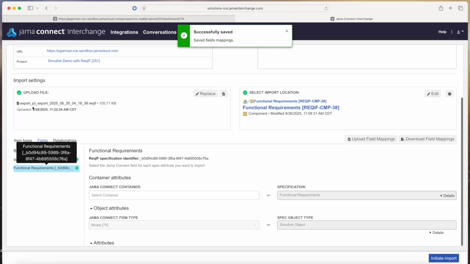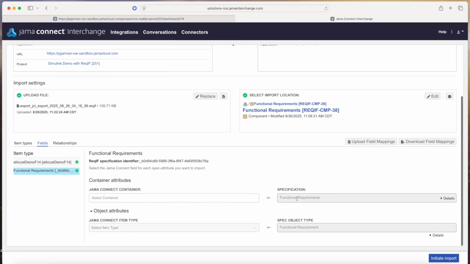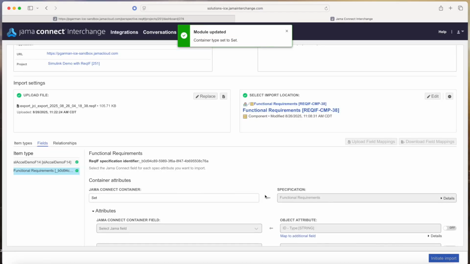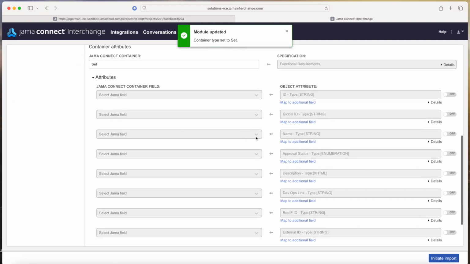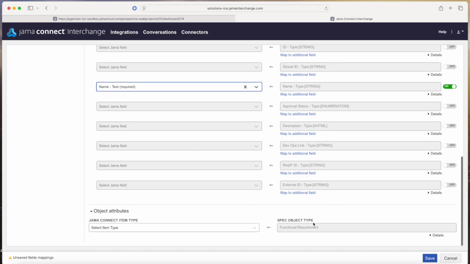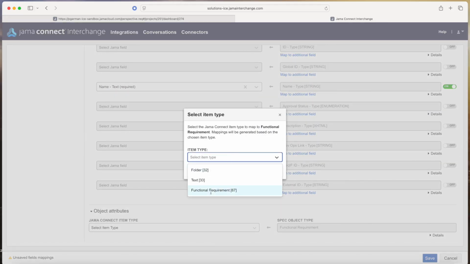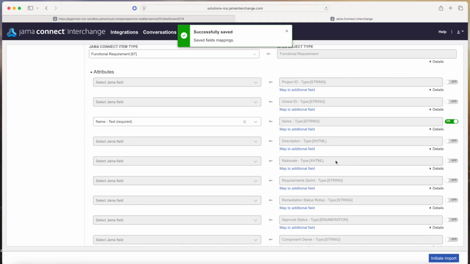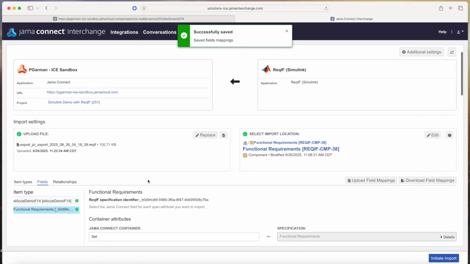And now we will move on to our next item type, which is functional requirements. And again, functional requirements will come back in as a set. And we really only have to map those fields that we want to update. So here I can just leave that as name, and here functional requirement will go back to functional requirement. And again, we really don't have to map many of these fields back if we're not actually bringing in field level updates. So here I'm just going to map the name. If I had made changes to the other fields in MATLAB, I would change those here.